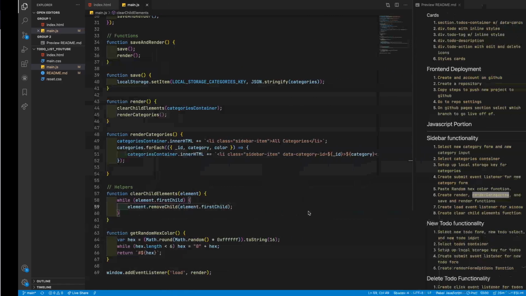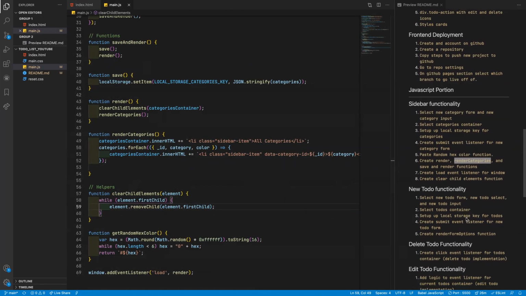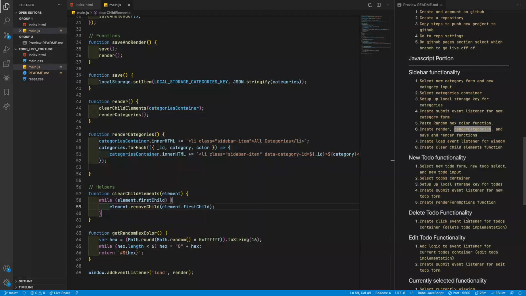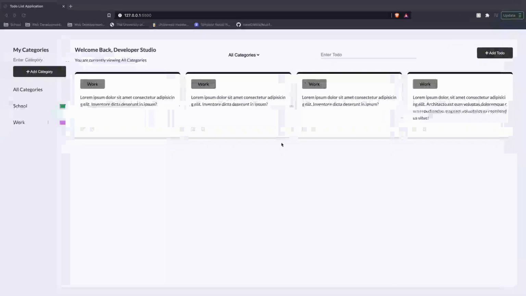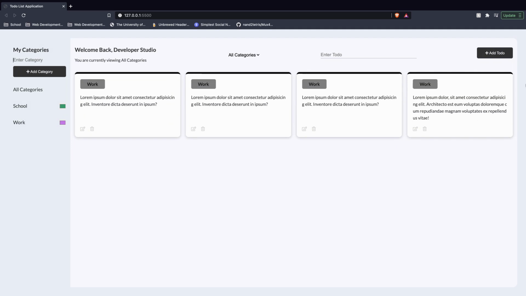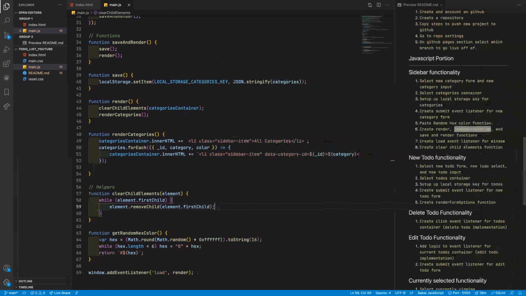Let's see what we have to move on to now. So new to-do functionality. We're going to have to select new to-do form and new to-do select and new to-do input. You guys know the whole deal. We need to select this whole form. We need to select the selector and the input in order to have this data inside of our JavaScript. So let's go ahead and do that.